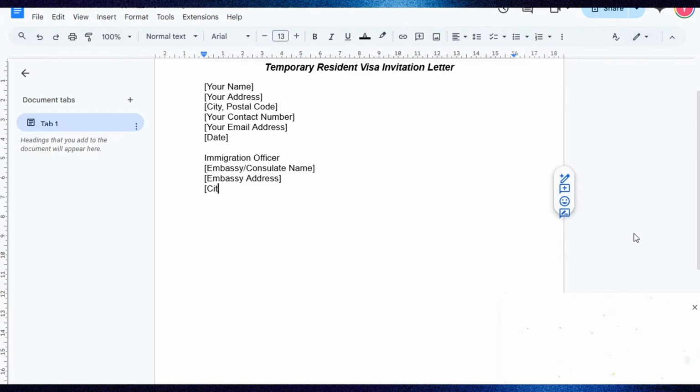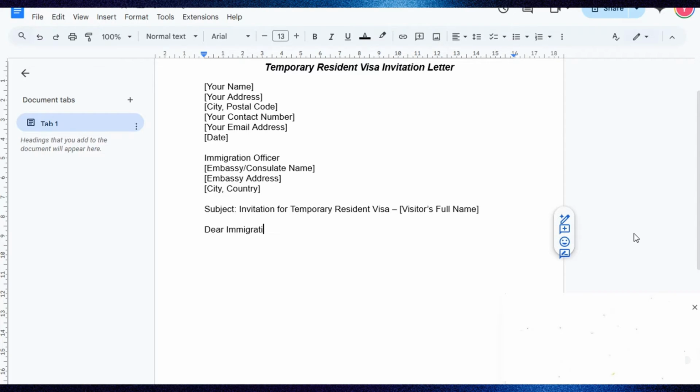For the subject line, clearly state the purpose of the letter by mentioning that it is an invitation for a temporary resident visa for the visitor, using their full name. Finally, start the letter with a formal salutation, such as "Dear Immigration Officer," to maintain a professional tone.